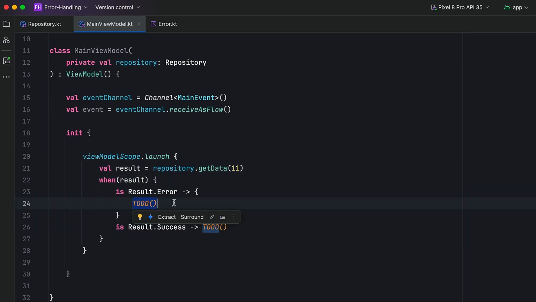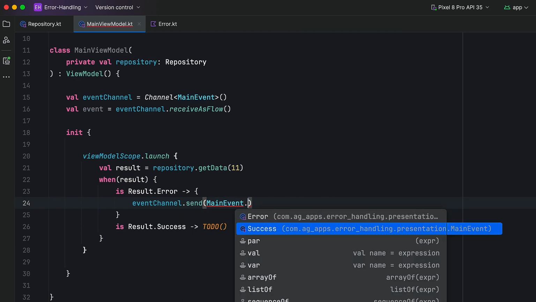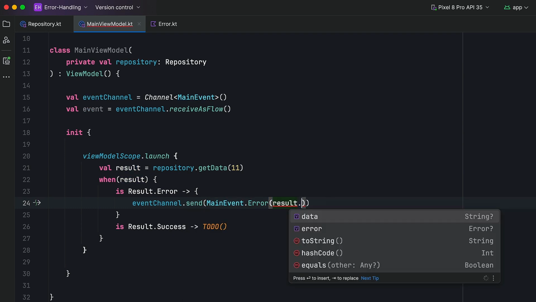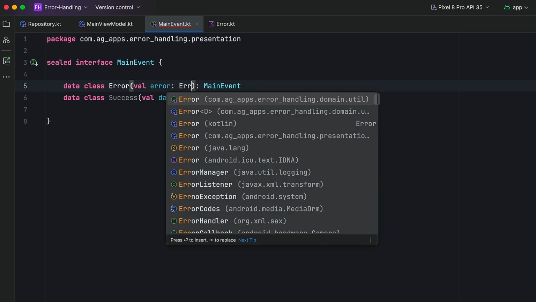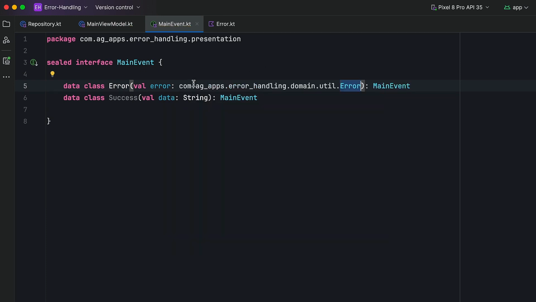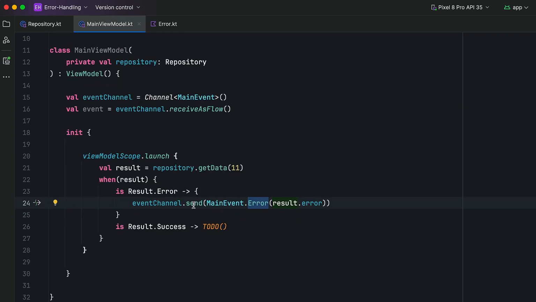And then we can say event channel dot send main event dot error, and then we can say our result dot error. It shows an error because I have to go to here and then import this one. So let's just rewrite it. It's going to be the one in our domain layer, which is this one. So it needs to be imported like this, because now it interacts with this one that we have in here. We can name it something else, like error something else, if we don't want it to be the same name as other ones. And it still shows an error because this has to be nullable, since the error we get from the result is nullable itself. Now the error is gone.